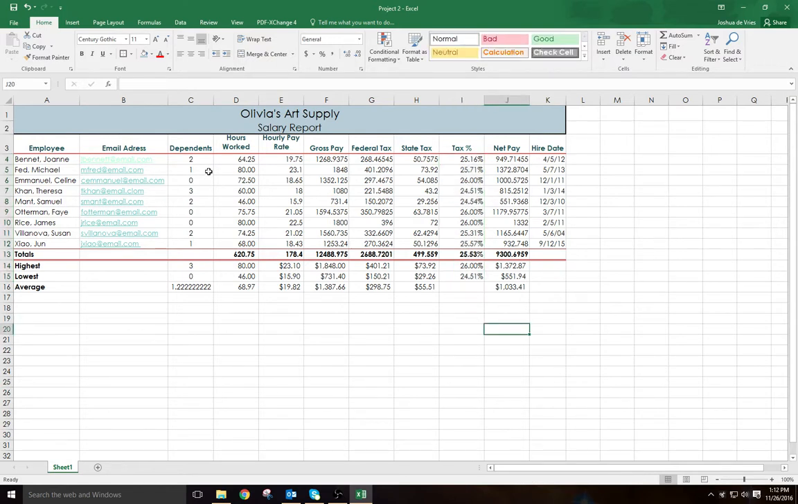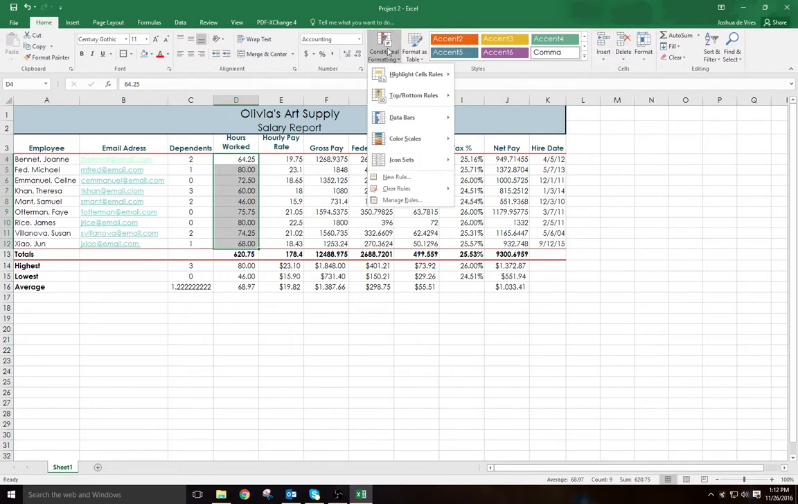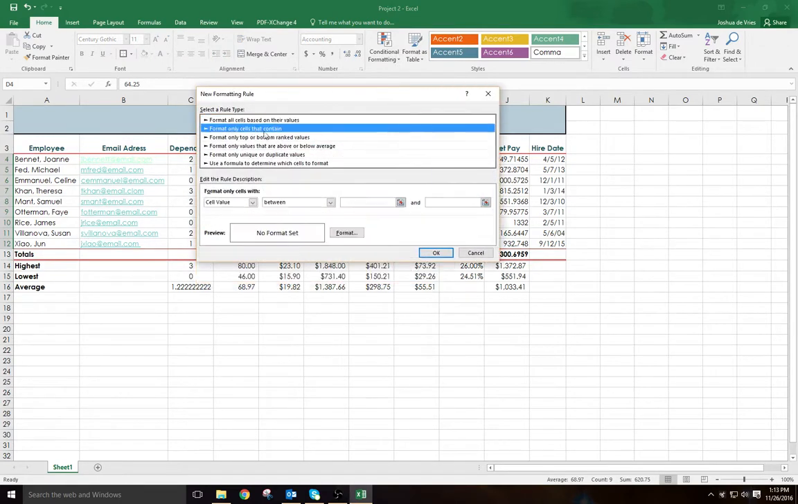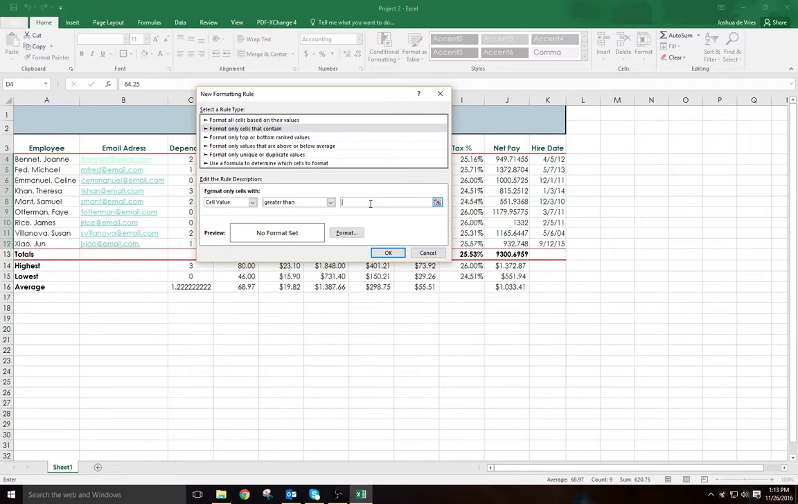Now we're back on the conditional formatting. So we're going to highlight hours worked. We're going to click conditional formatting on the Home tab. We're going to click new rule, and we're going to click cell value. Format only cells that contain a cell value that is greater than 72.